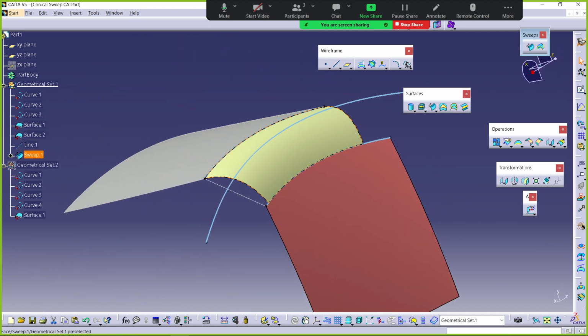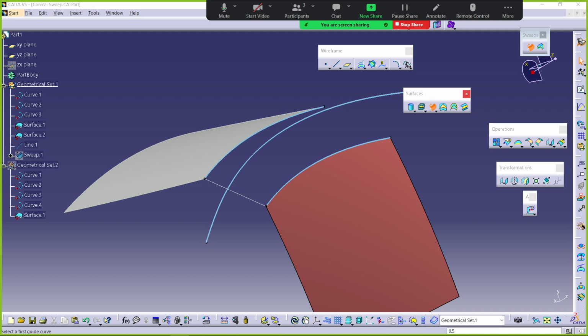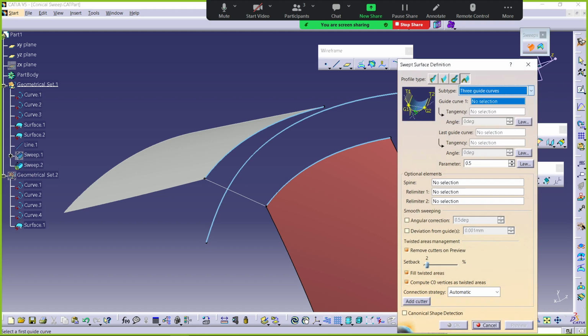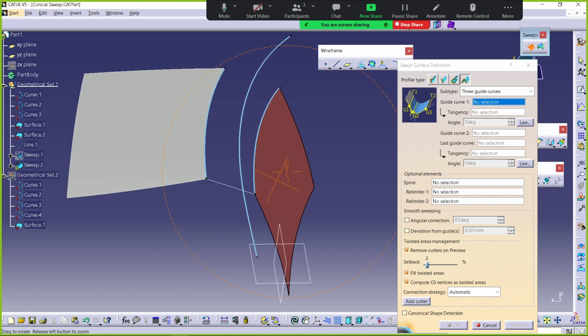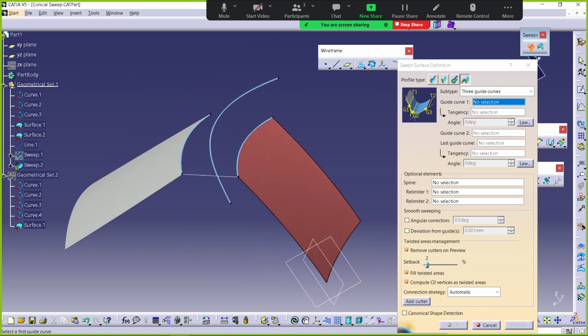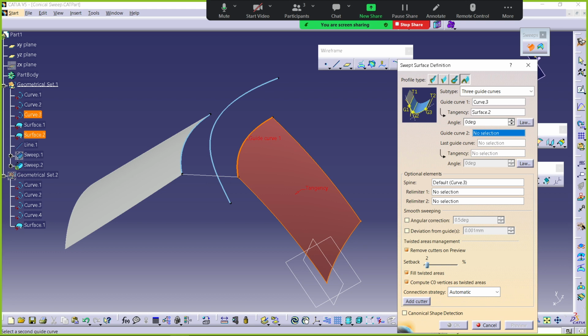Similarly, I can go with the three guide curve. With three guide curves, it should pass through three guide curves. As you can see, guide curve one is asking for a guide curve with tangency, meaning it should have a surface. The first guide curve and the tangency, the second guide curve also with the tangency.